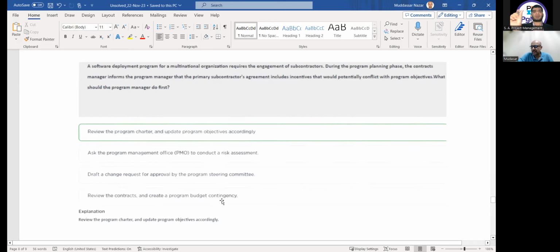Budget contingency is only for risks, and this is not a risk. This is clear cut. This is an issue, and for an issue we do not have contingency. You're right. So option C looks better. So I will go for C in this case.